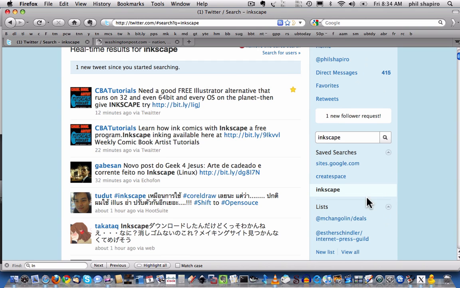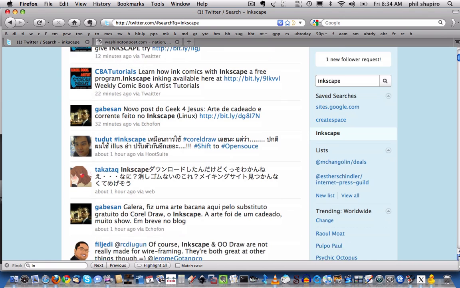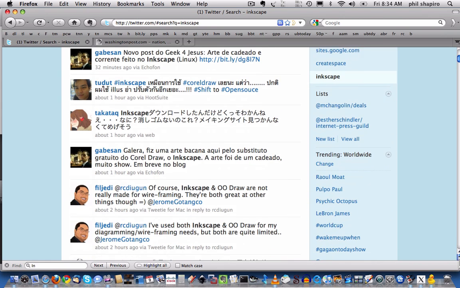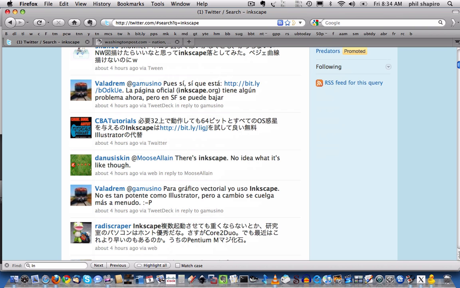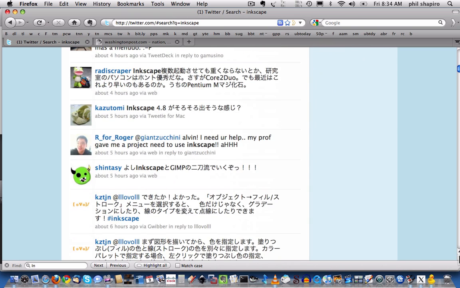You'll notice how many different languages people are tweeting about Inkscape, because with free and open source software, there are no boundaries to who uses the software. It tends to be used widely worldwide. Let's continue to see what other tweets there are over here.